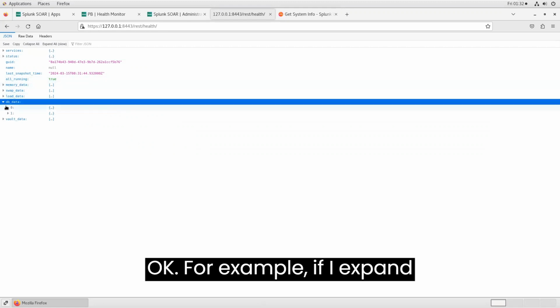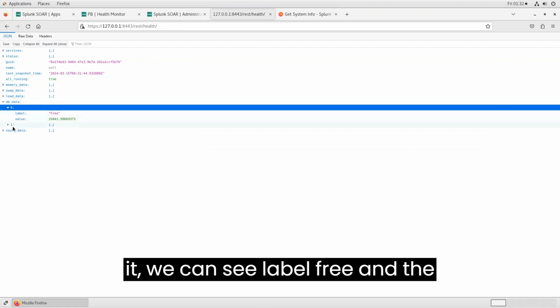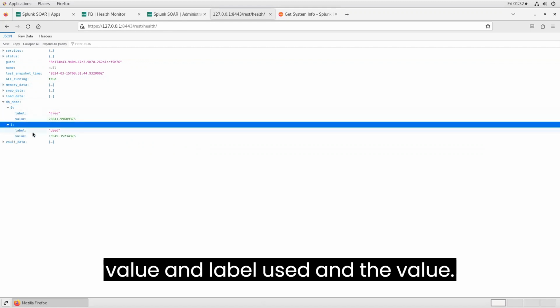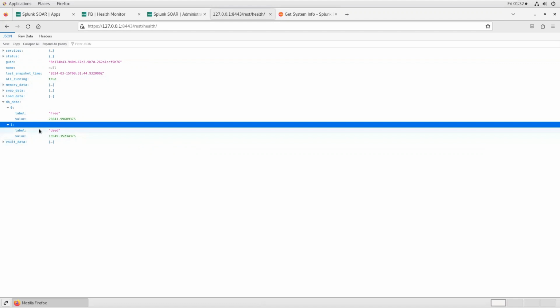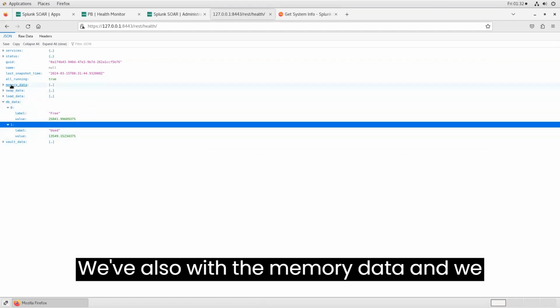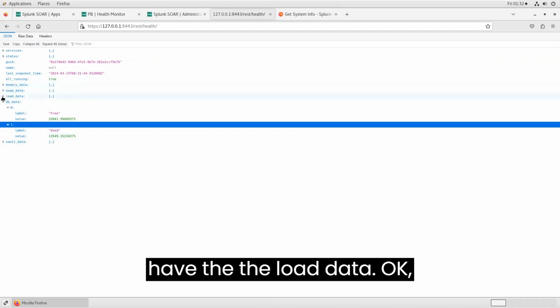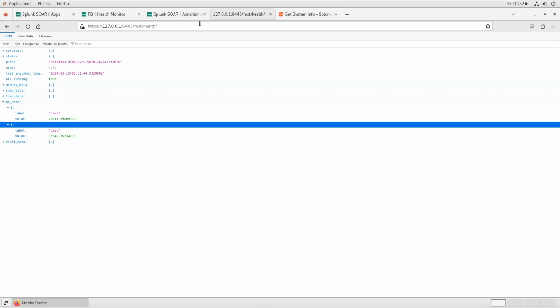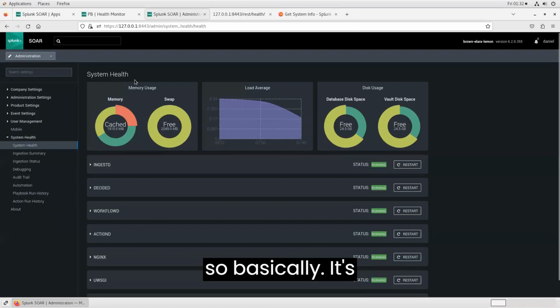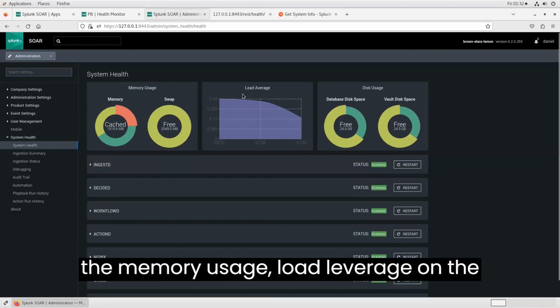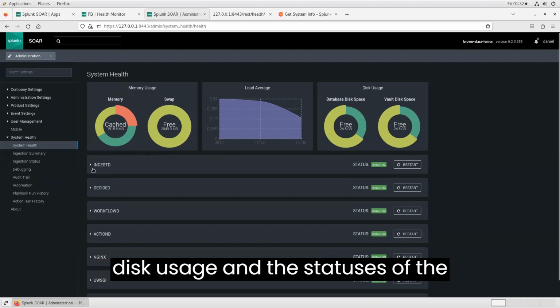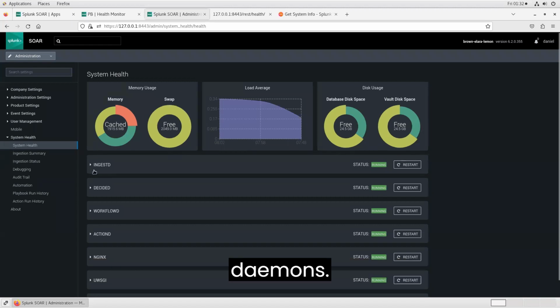For example, if I expand it, we can see label free and the value, and label used and the value. We have also the memory data, and we have the load data, okay? So basically, it's the memory usage, load average, the disk usage, and the statuses of the daemons.